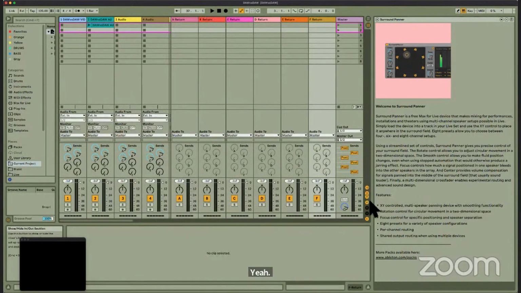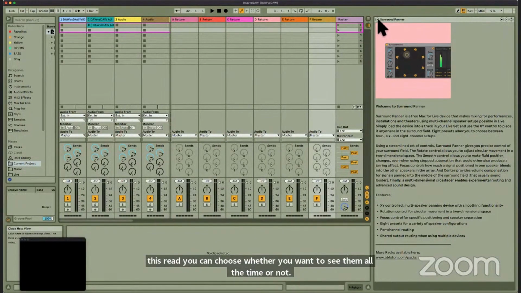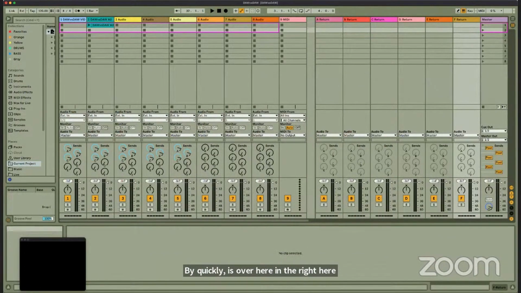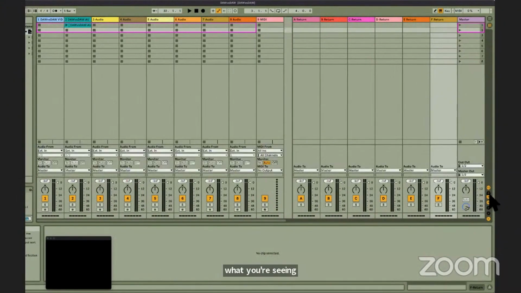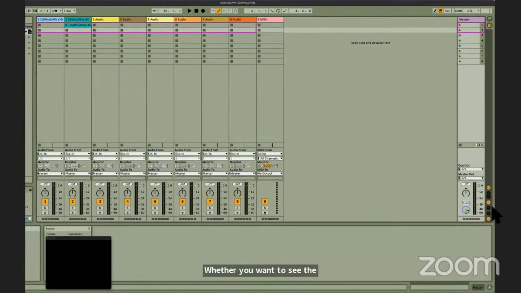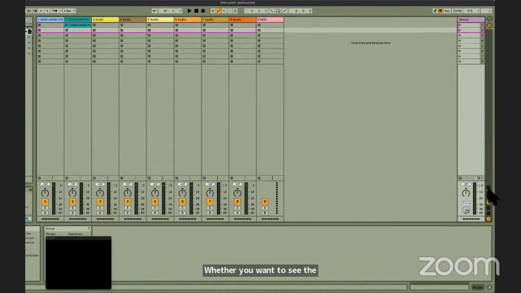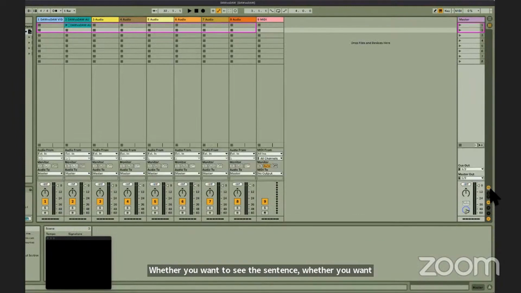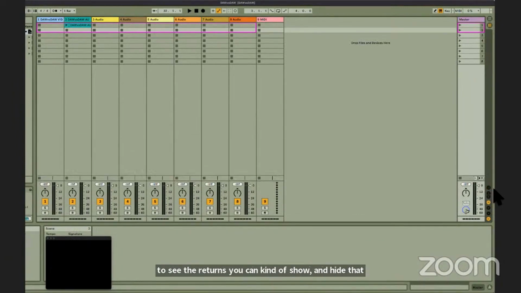You can choose whether you want to see them all the time or not by clicking this over here on the right. Whether you want to see the sends, whether you want to see the returns, you can show and hide that kind of stuff. If you want to hide the I/O routing, you can get it set up and then hide that. It's often not used that frequently.